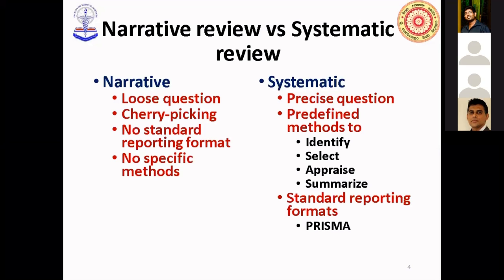Systematic reviews additionally have standard methods to be used in reporting their findings, such as PRISMA, which stands for preferred reporting items for systematic reviews and meta-analysis.